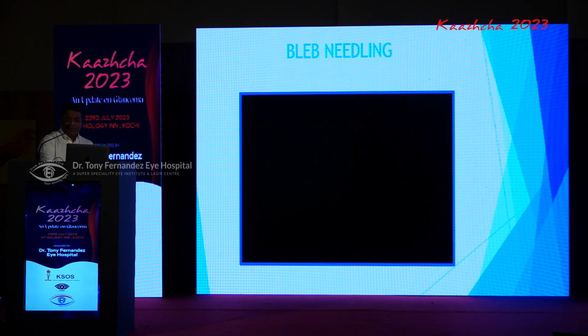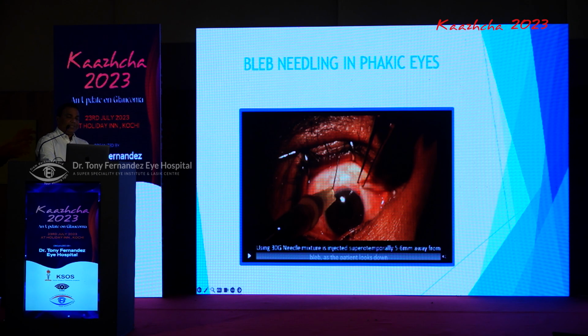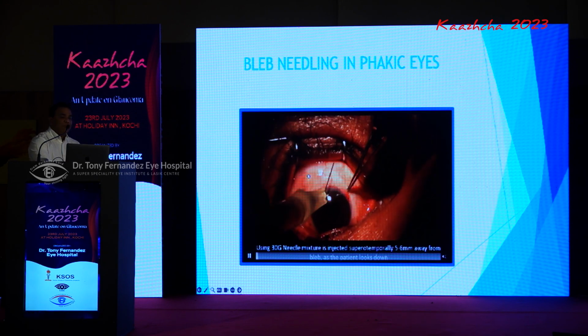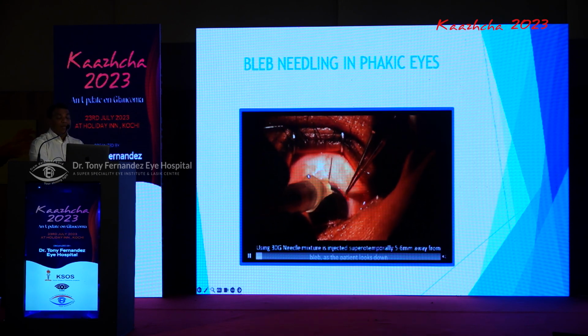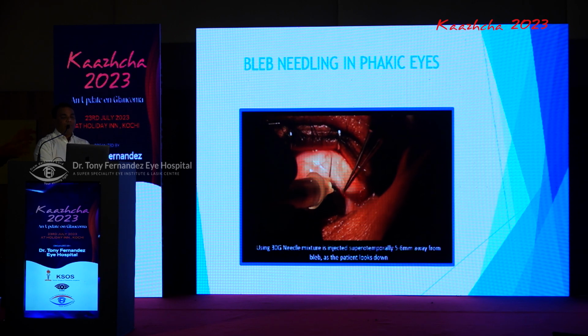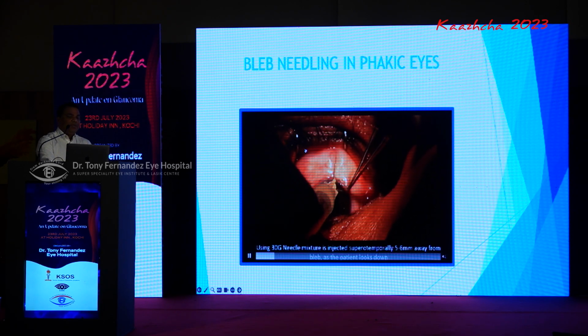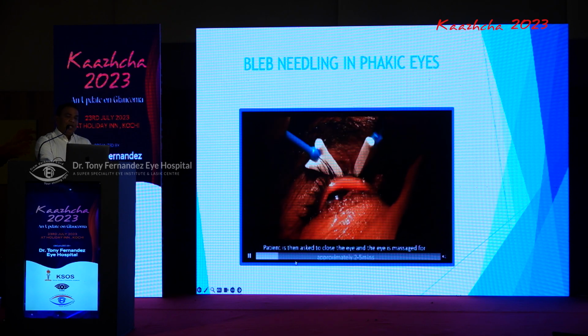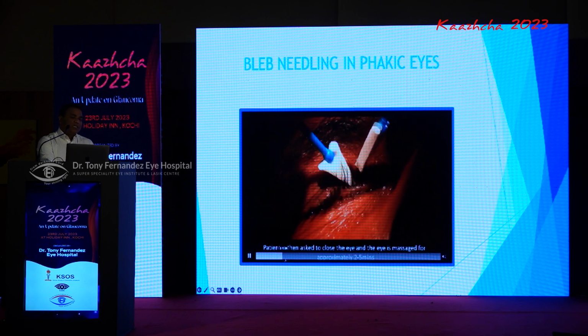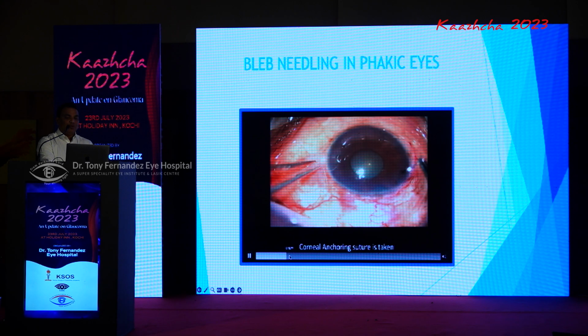Sometimes recently we have started using either HPMC or Healon, which you can leave at the end of the surgery. This is another case in a phakic eye. More precaution really has to be taken when we do bleb needling in phakic eyes. This is a similar way. I am injecting the mitomycin C, and after injecting it, just spread it as far posteriorly as possible.